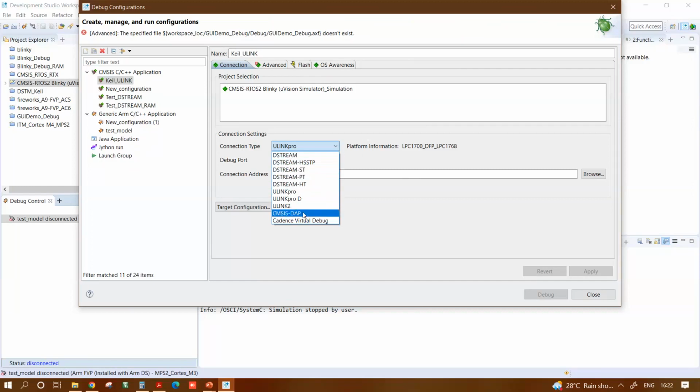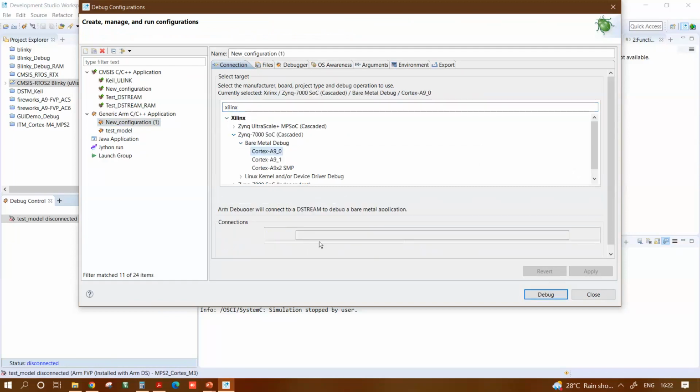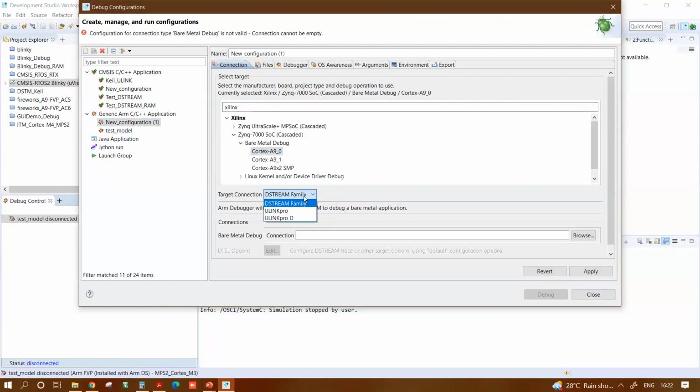It has CMSIS-DAP also. CMSIS-DAP is, as I told, CMSIS has various editions. So CMSIS-DAP is the Debug Access Port, which is for debugging your application. This feature usually will be part of the debugger or it will be present on the hardware. So these are the debuggers for Cortex-M. And for Cortex-A, we have only three: DStream, ULINK Pro, ULINK Pro D. There are no third-party debuggers.